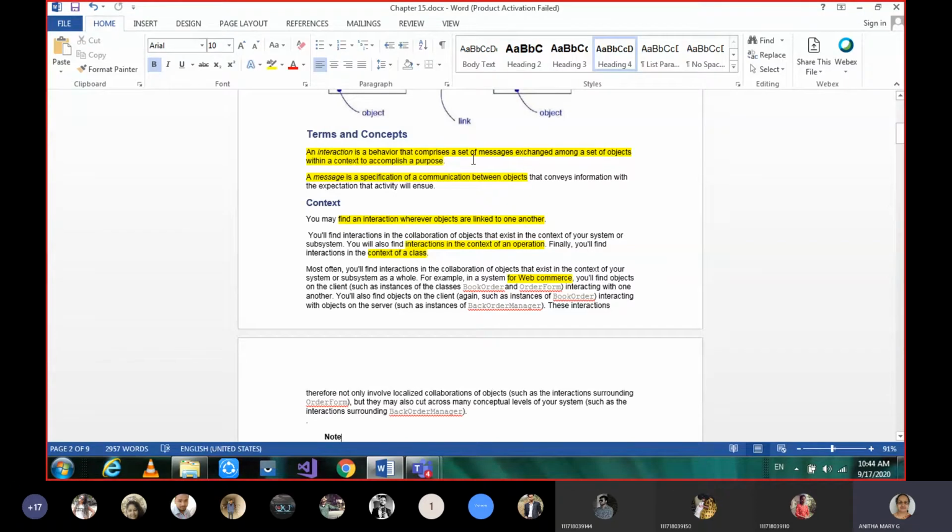As I told you, an interaction is a behavior that comprises a set of messages which have to be exchanged, communicated between a set of objects, within some context of a task or a purpose it has to perform. So based on the scenario, the two objects work, and how they communicate will be taken care of. That is what we call interaction: the overall communication of sending and receiving messages to perform a particular purpose or task between objects.